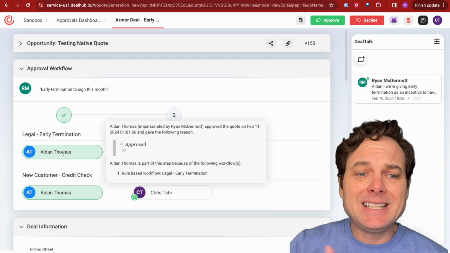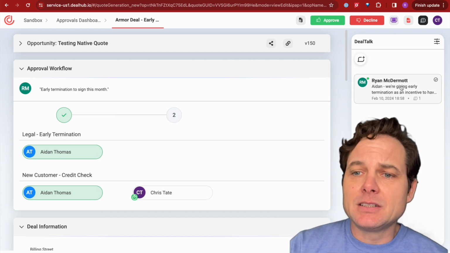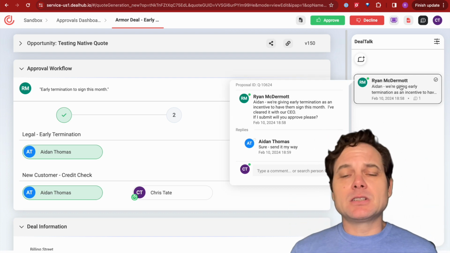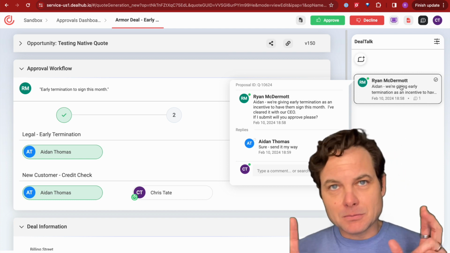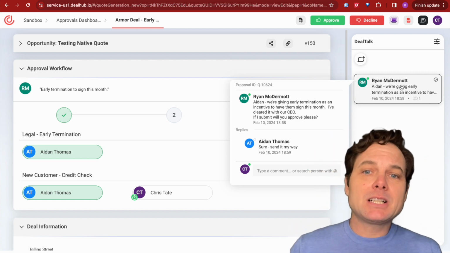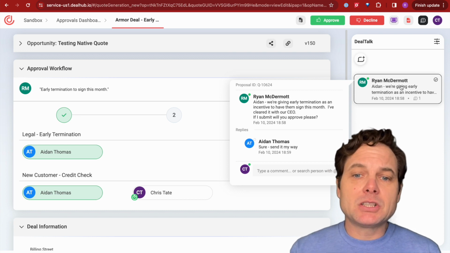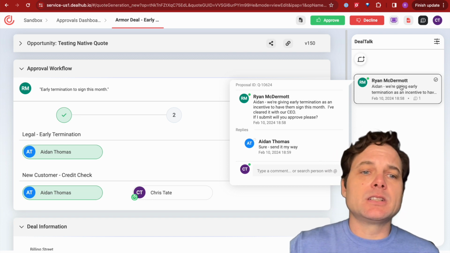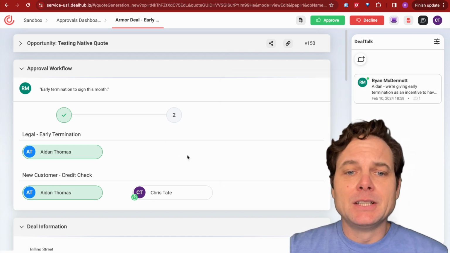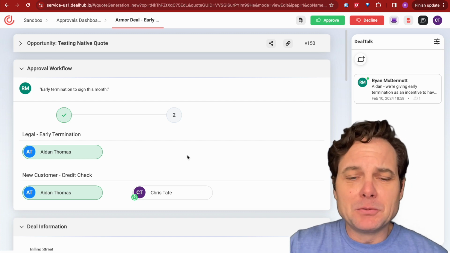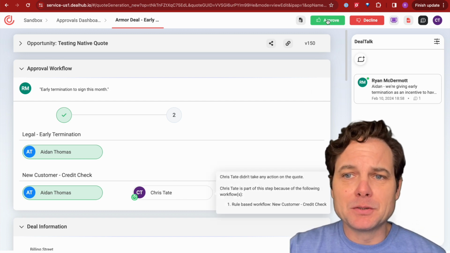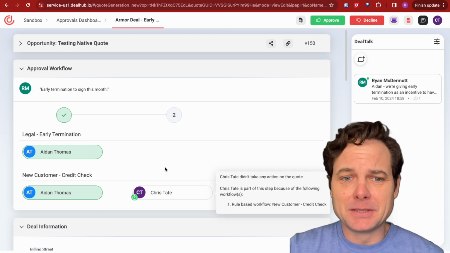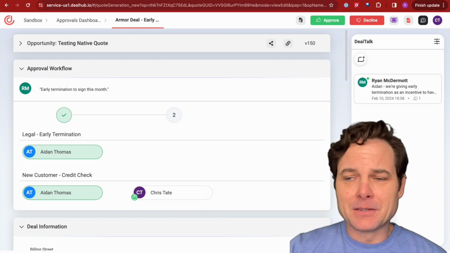I also see that Aiden has already approved, and you can see there's this in-context deal talk that happens. It can happen at any moment during the quoting process, and it looks like Ryan, the salesperson, pre-cleared an early termination with Aiden. Aiden is on the legal team. So Aiden said, yeah, sure, send it my way, and then Ryan submitted it for approval. So you don't have to hope that somebody will approve it. If I wanted to, I could approve it right here. I would send a message back to Ryan, let him know his deal's approved. But that is what it looks like from that side.